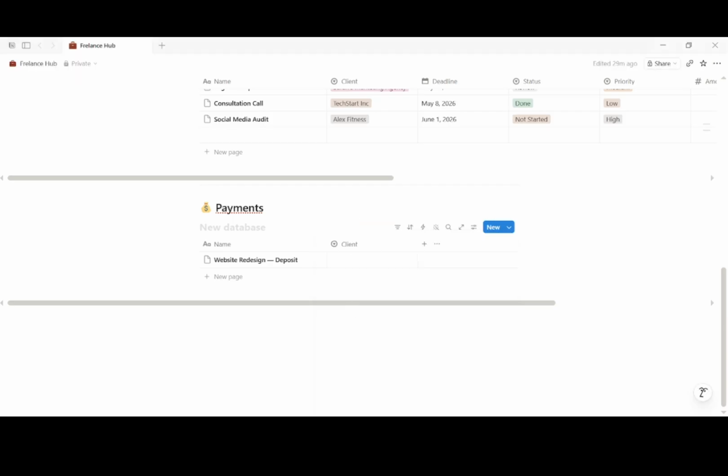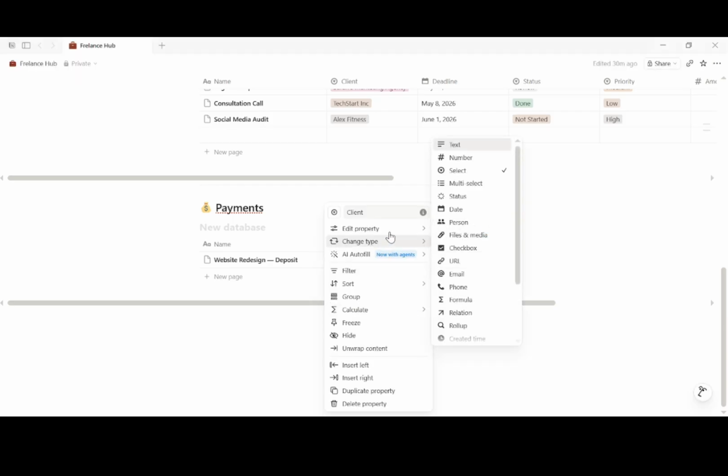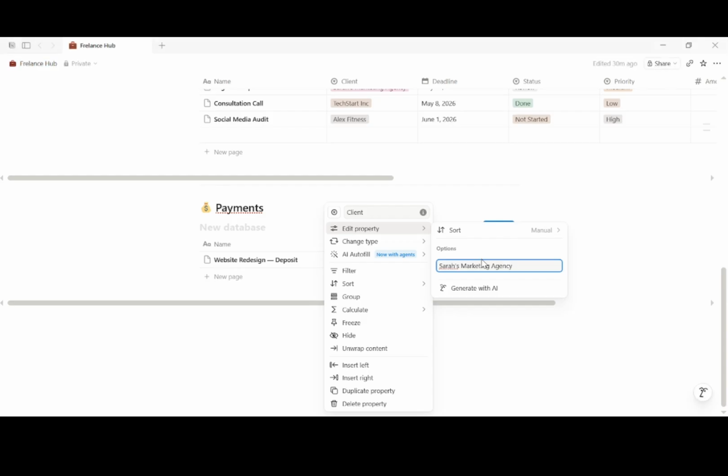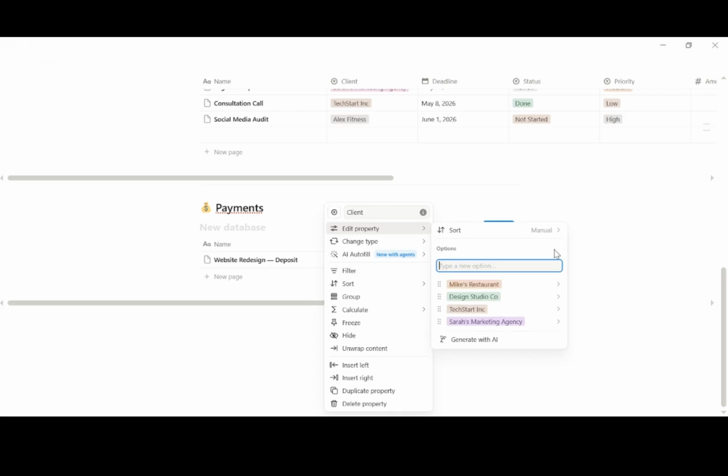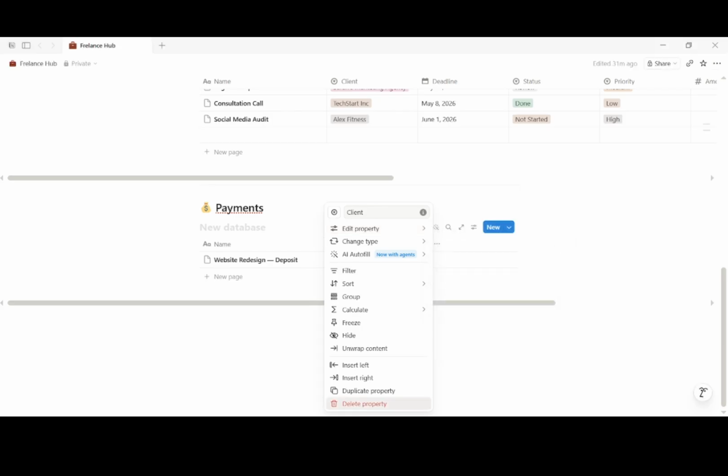First one, client. Let me click the plus to add a new column. I'll name it client. Now I need to change the type to select, and I'll create one option for each of my clients. Let me type the first one, Sarah's marketing agency, then TechStart Inc., Design Studio Co., Mike's Restaurant, and Alex Fitness. 5 clients, same names from my database above. Second property, let me click the plus again.